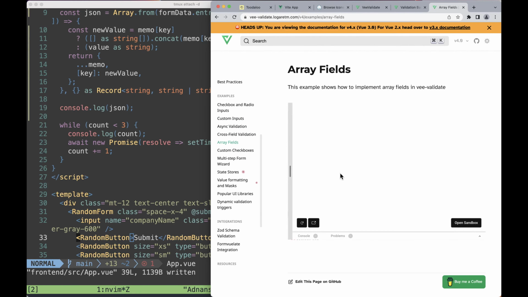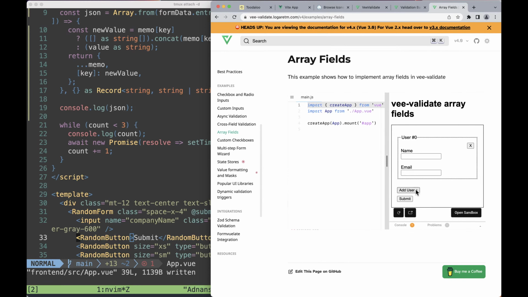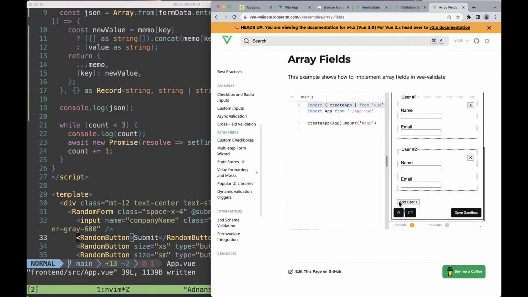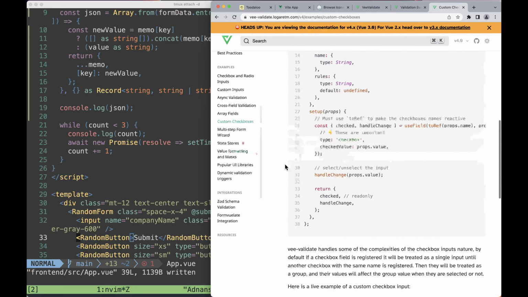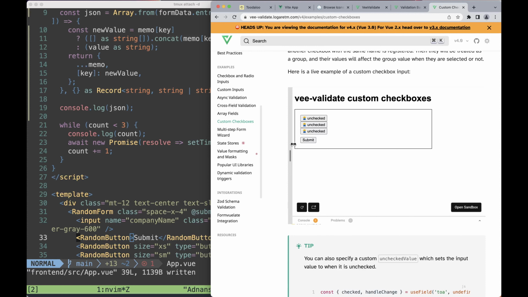Array fields, which is super important. So it's stuff like this. I would have expected the sandbox to have loaded. Okay, there it is. Where if you have multiples, so you add a username and email, and you can add another user or add another user and build out sort of an array of objects or just an array of inputs and have that all handled for you within the form itself. That's great. Custom checkboxes. Well, this will take time to load, so I'm not going to go through all of these, but there's a bunch of things that you can do and manage. Great, this is custom checkboxes, which you could probably manage toggles like this as well.